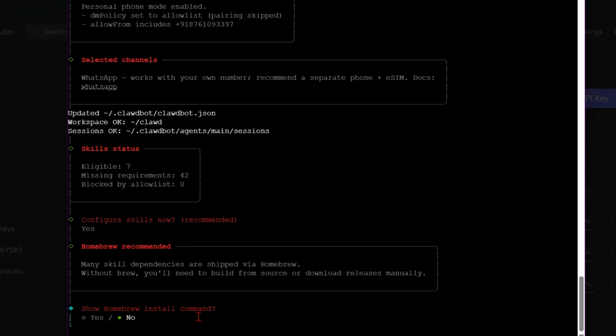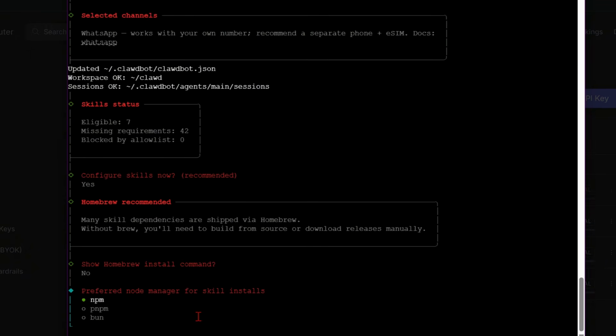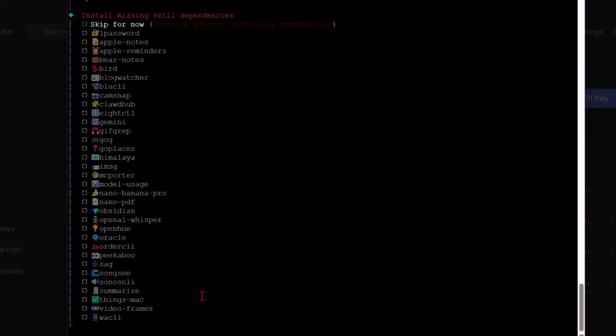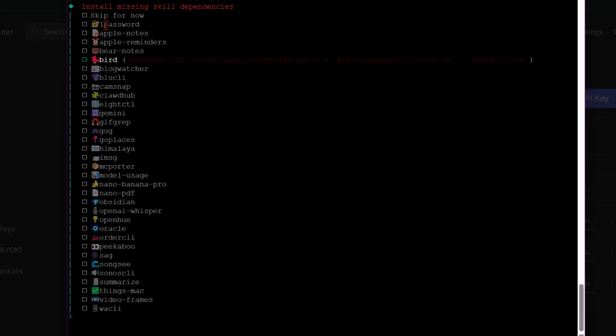So skills are basically things, it can be thought of as an MCP or a capability that you can allow this chatbot to have. So preferred node manager is npm, and then you can see that these are all the dependencies or skills that I can have. So you can say that I can skip for now, or I can go ahead and select any one of these or multiple of these and install.